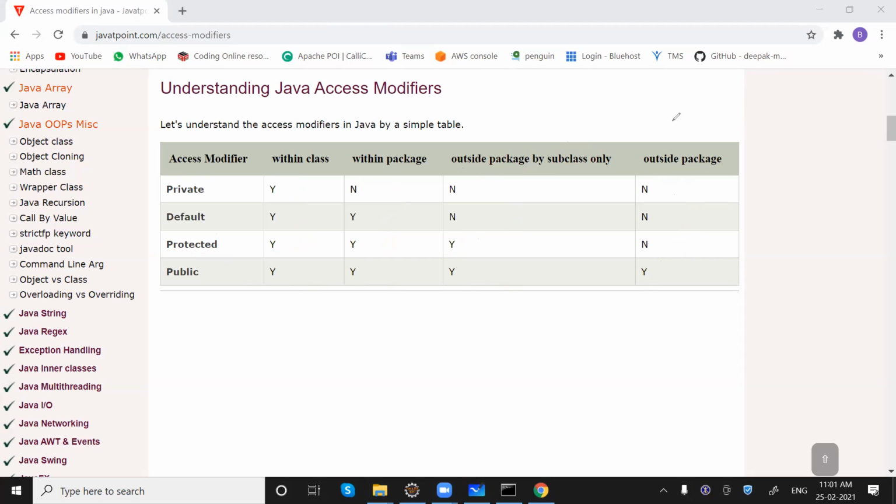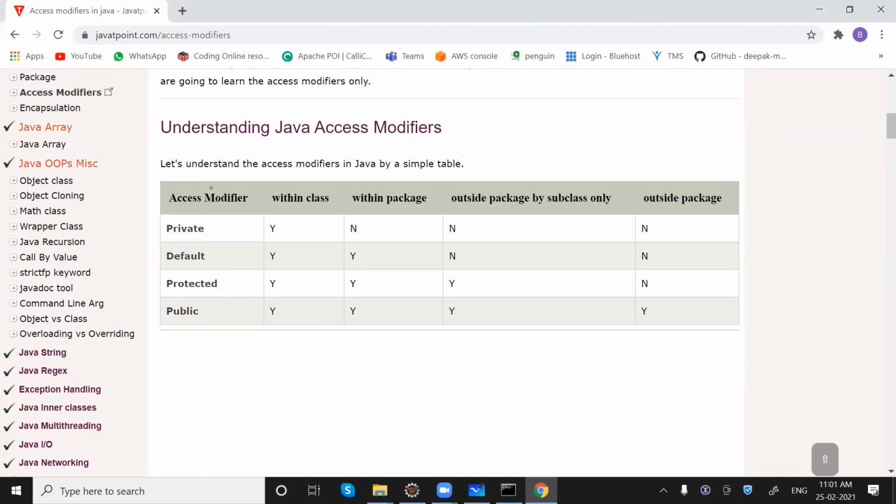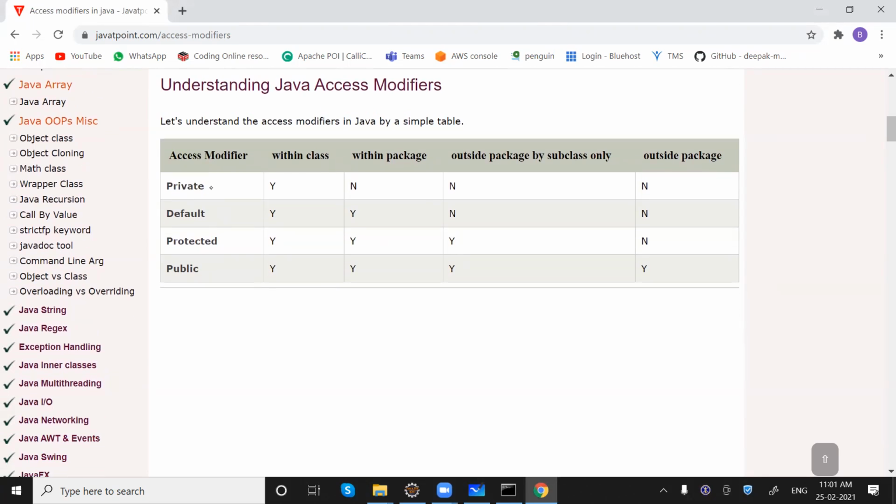Clear? So public is widely accessible, and private is the restricted one, restricted to a class. Next is default, restricted to a package, then protected, restricted to a package or a child class, then public is accessible anywhere. Let me know in case you have any doubt.